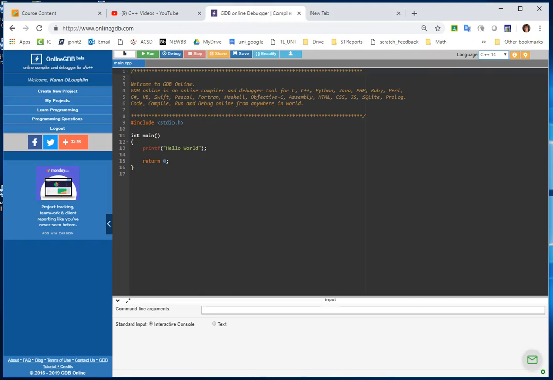This video is going to introduce you to an online debugger, and it's also going to talk about two-dimensional arrays. I'm going to log out so you can see how I access this. I just Googled GDB online C++ or something like that, but the website is www.onlinegdb.com. When you get there, you should be able to log in with your Google account, or it also accepts a GitHub account.